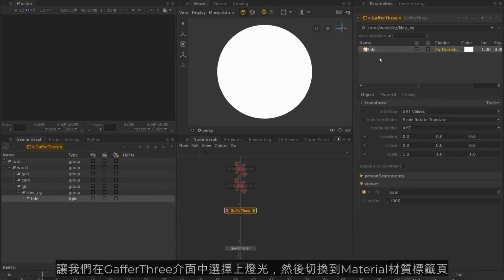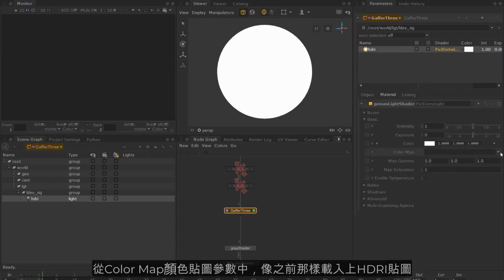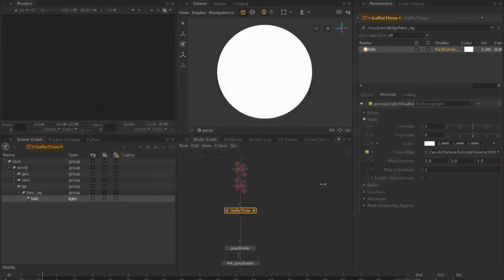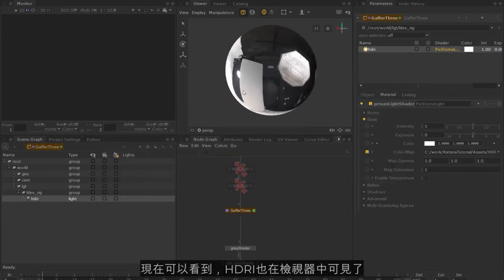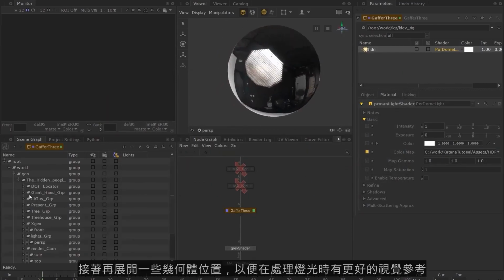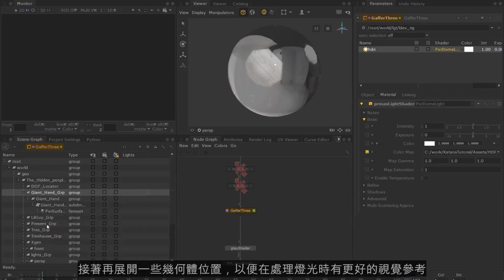Let's select the light in the GafferThree interface and switch over to the Material tab. From the Color Map parameter, let's load our HDRI map like we did before. You can now see that the HDRI is also visible in the viewer. I'll also expand some of the geometry locations to give me a better visual reference when working with lights.